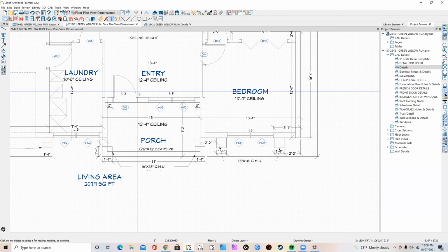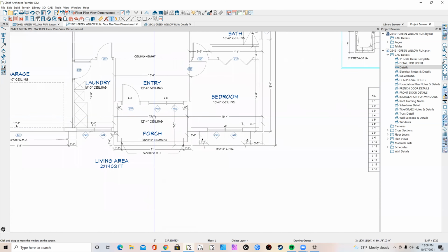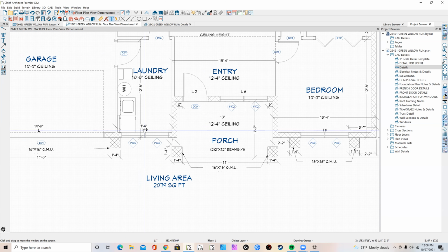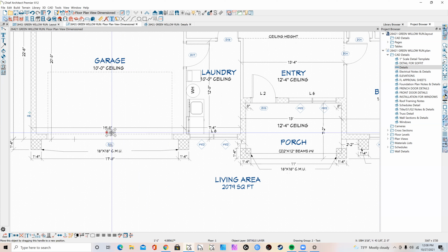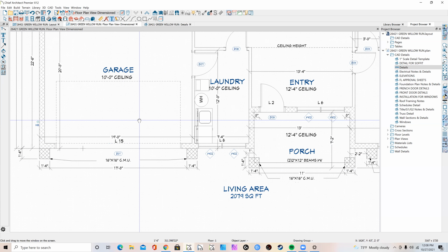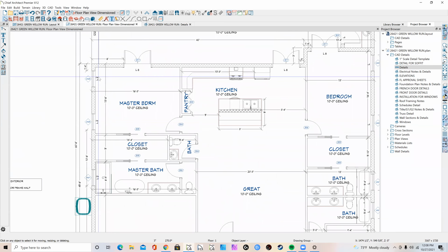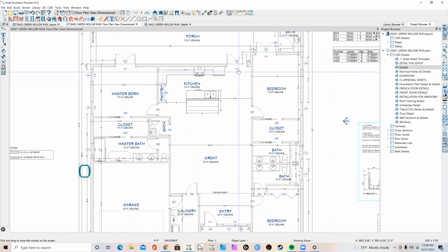So we need to put an L2 here. You'll notice on the plan, every single window, every single opening has an L number on it. This one is L15. That one's L6. So you have to put a lintel marking on every opening. So those are your lintels.